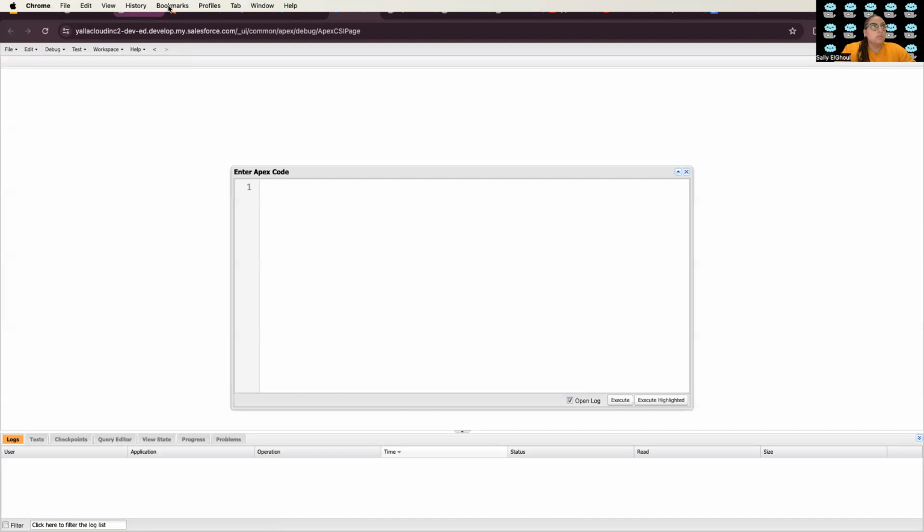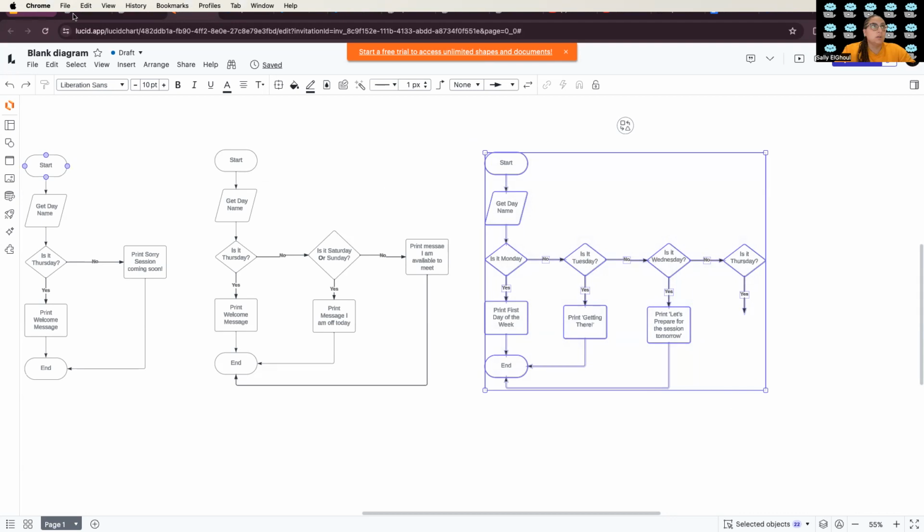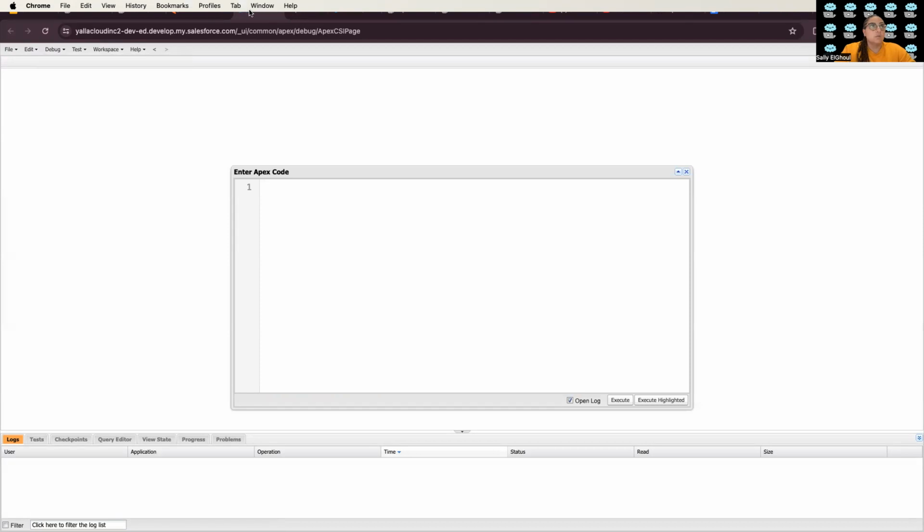First of all, I want to mimic this flow chart in my org using if and else statements. So we want to have something to store the day name in it, and that would be a variable. A quick reminder for variables, the syntax is that we have to start with the data type. Because I want to store text, I started with the data type String. And I will say here dayName, and I put, for example, that we are on Thursday here.